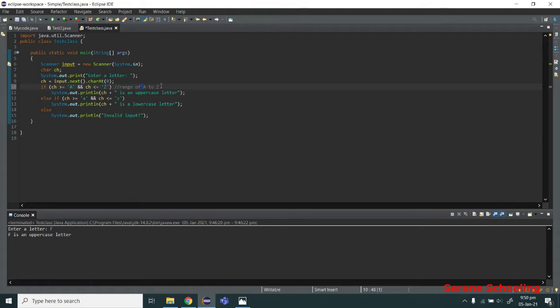We are also considering A and Z as well, so these numbers are included. Similarly, in the next case, ch is greater than or equal to a, but in this case we are considering the lowercase. Remember, lowercase and uppercase are handled differently in programming. Similarly, we're doing the same with z, that it must be less than or equal to z. If both of these conditions are true, then this case will be executed.